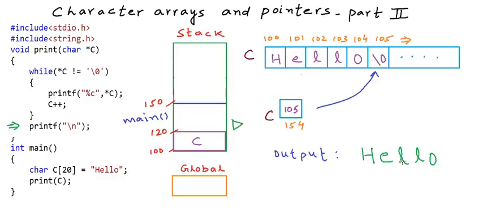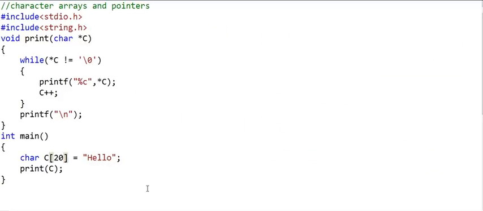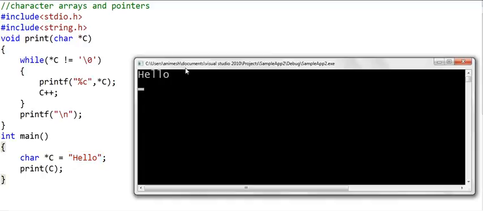Okay, so let us now modify this code to learn some more concepts. What I'm going to do in my code is, instead of creating a character array of size 20, I'll create a character pointer named c and equate it to a string literal in a statement like this. And if you run this program, the output will be the same.